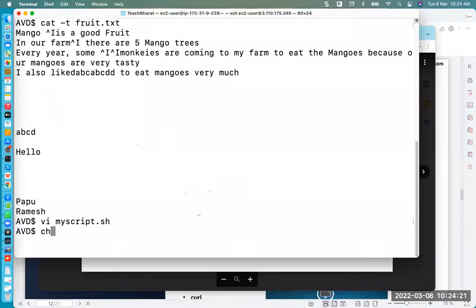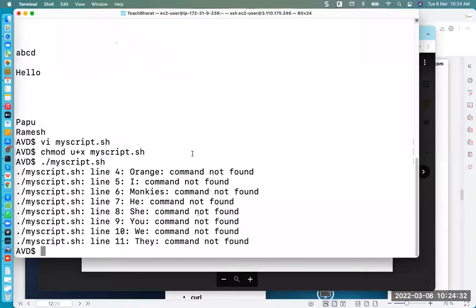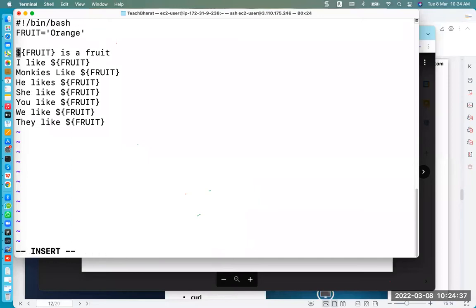दिखता है अभी, chmod u+x myscript. ओ माय गॉड, क्या हो गया? echo नहीं दिया। ओके, echo.